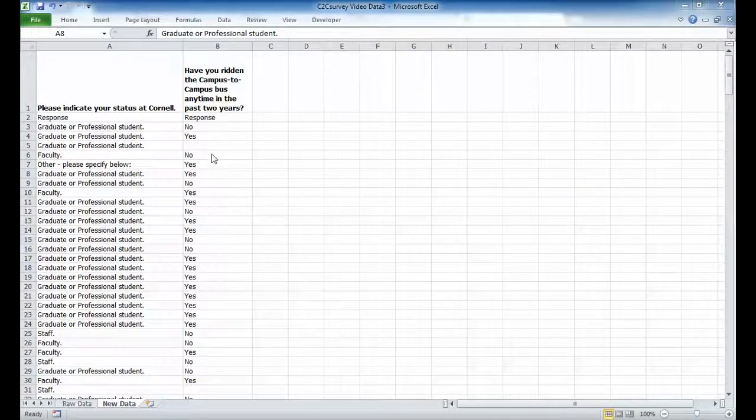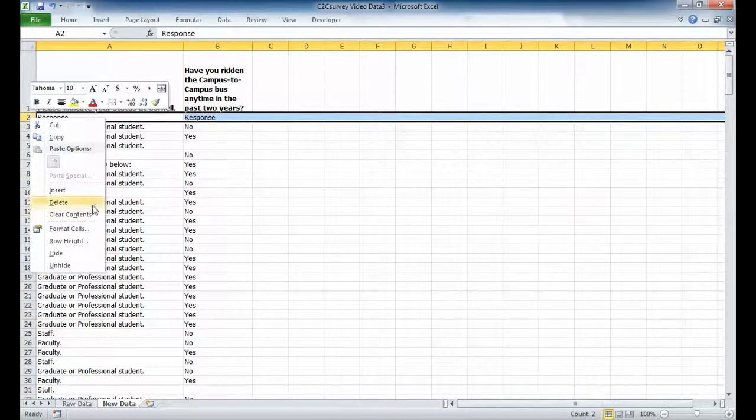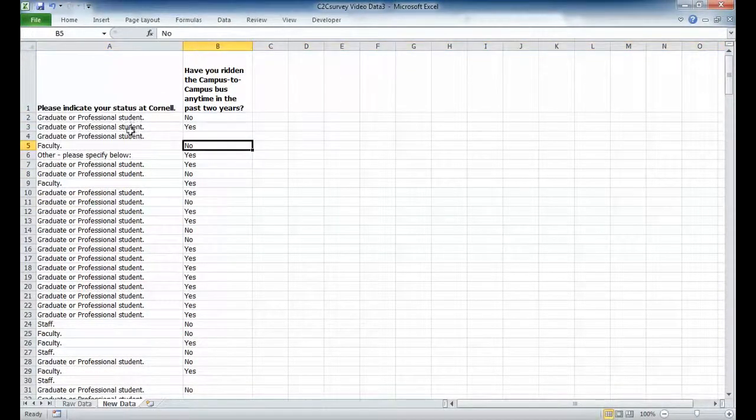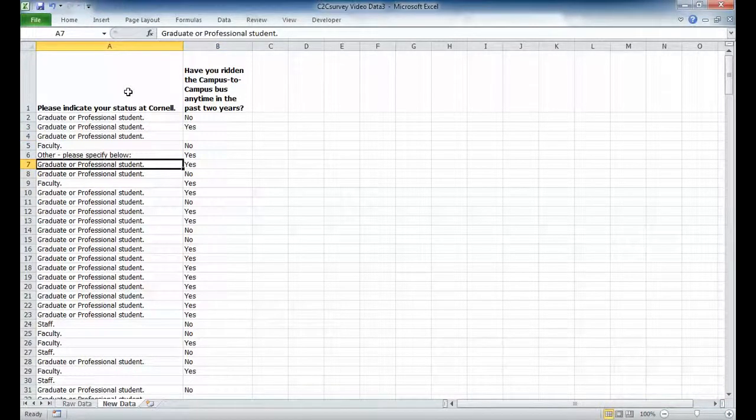So the next thing we're going to have to do is clean up our data a little bit. As you can see, we've got stuff that we don't need here, like these response titles. Let's get rid of those. And then we've also got observations that are incomplete. Either the person didn't indicate their status at Cornell, or they didn't give an answer to the question, have you ridden the campus-to-campus bus any time in the past 2 years? So that kind of makes our life difficult, and we've got to deal with that quickly.